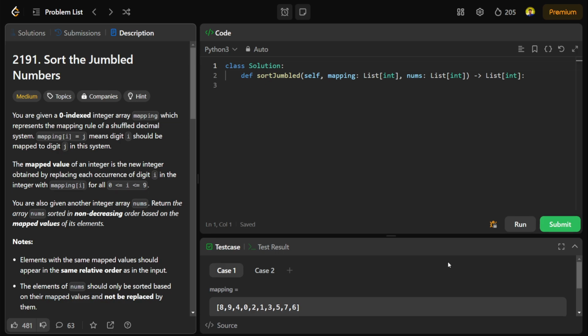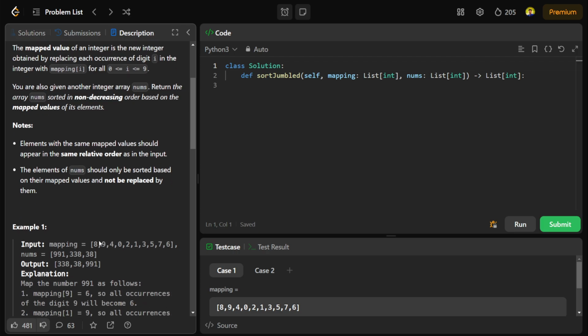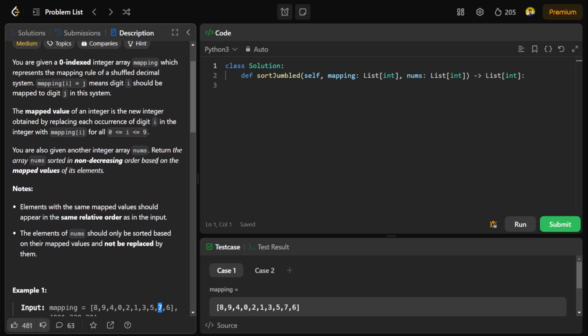Hey everyone, today we're going to be doing a Leetcode question, which is to sort the jumbled number. In this question we are given a zero-indexed array called mapping, which represents a mapping rule for a shuffled decimal system, where each element inside that mapping array represents the jth value. You can say for this particular array, for this particular index, what is the value coming to it, its position.